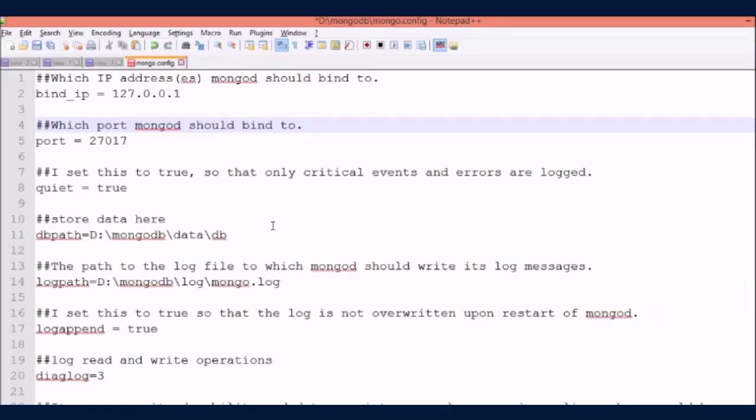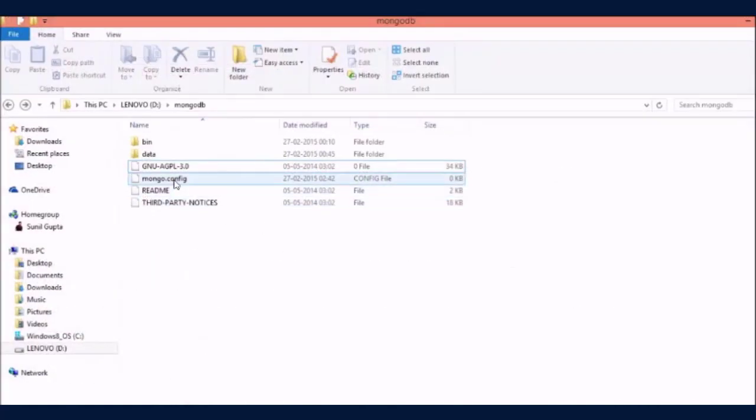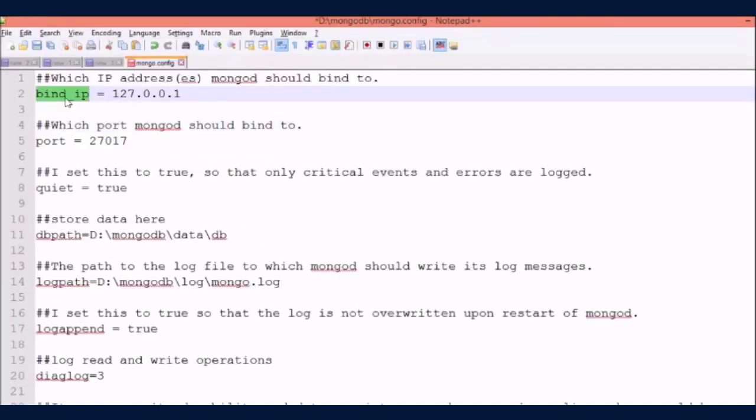In this chapter, we will configure MongoDB server with the help of a configuration file. So I have created a configuration file and I have given it the name mongo.config file, and inside we will give this configuration like bind_ip. We will give the IP address so that MongoDB server will bind to that IP. Since we are using our local system, we are giving the local IP here, and then we'll give the port number. By default, MongoDB server listens to this port 27017, and then quiet equal to true, so that only critical events and errors will get logged in the log file.